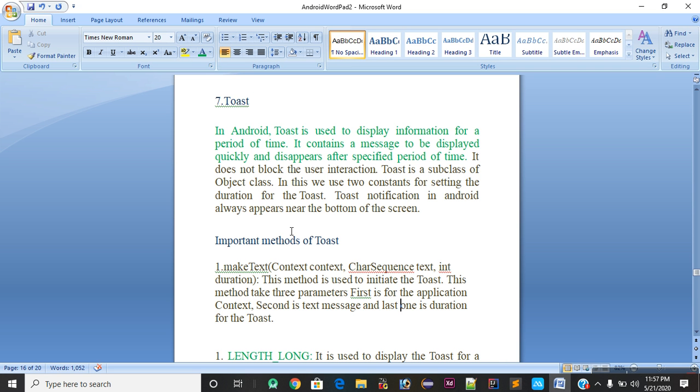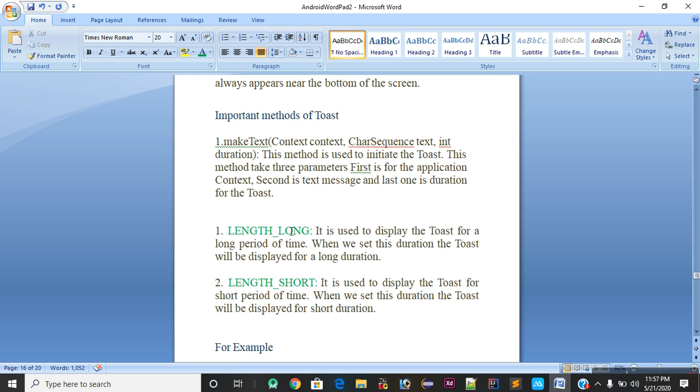The message and notification. For example, length. Now we are discussing when you display the notification for a long time, and when you display the notification for a short time. Length long is used whenever you want to display the notification for a long period of time, and length short is used whenever you want to display it for a short period of time. So we use length long and length short.